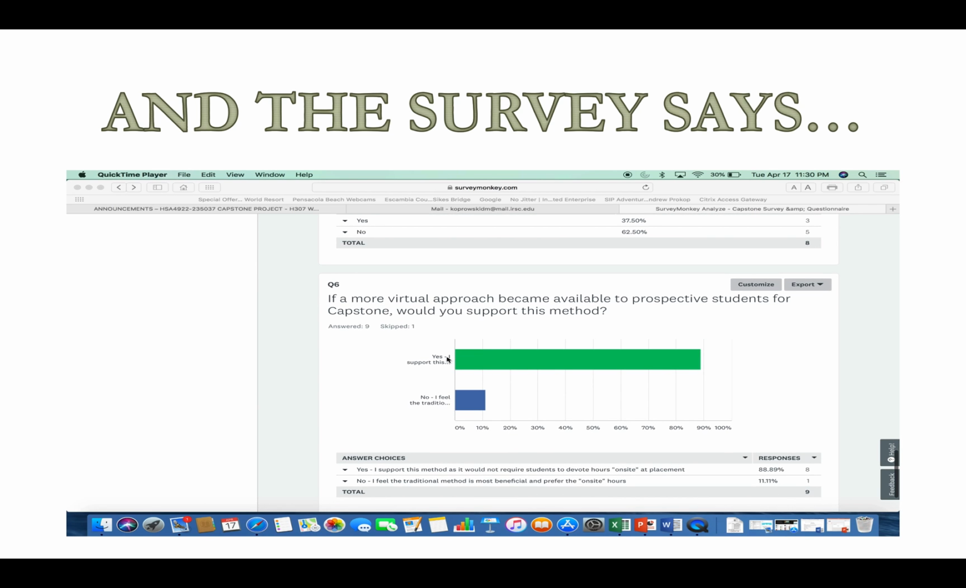In question number 6, if a more virtual approach became available to prospective students for capstone, would you support this method? Almost 90% of you answered yes, that you would support this method as it would not require students to devote hours on site at placement. And 11% of you answered no, that you feel the traditional method is most beneficial and prefer the on-site hours.